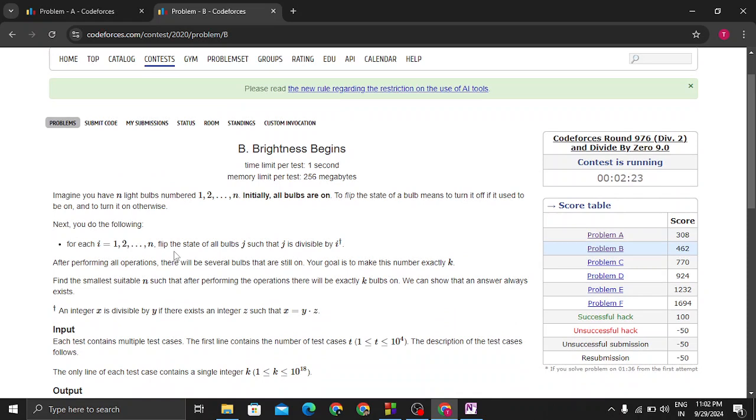We are provided with n light bulbs numbered 1 to n, and it is said that initially all these light bulbs are on. This is the operation we are going to perform: for each i from 1 to n, we flip all the bulbs j such that j is divisible by i. I will provide an example for better understanding.